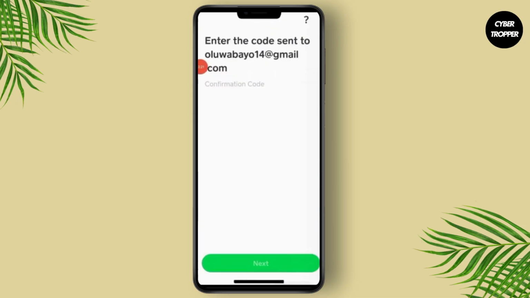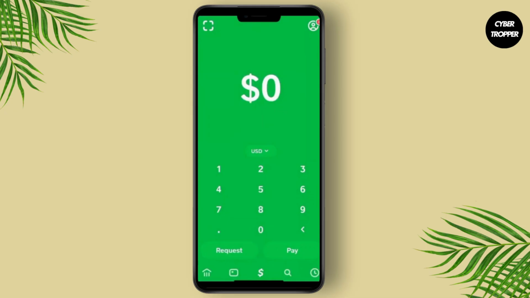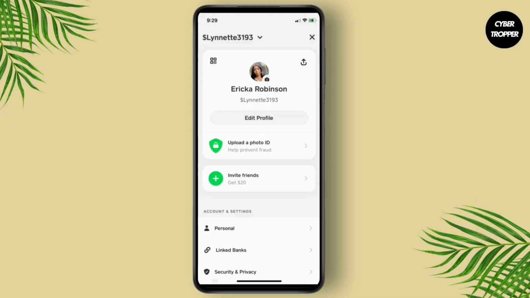So once you have logged into your account, it will send you a verification code on your email or an SMS code on your phone. Then tap on next to simply log in. And if you tap on the top right corner, it will direct you to your profile.